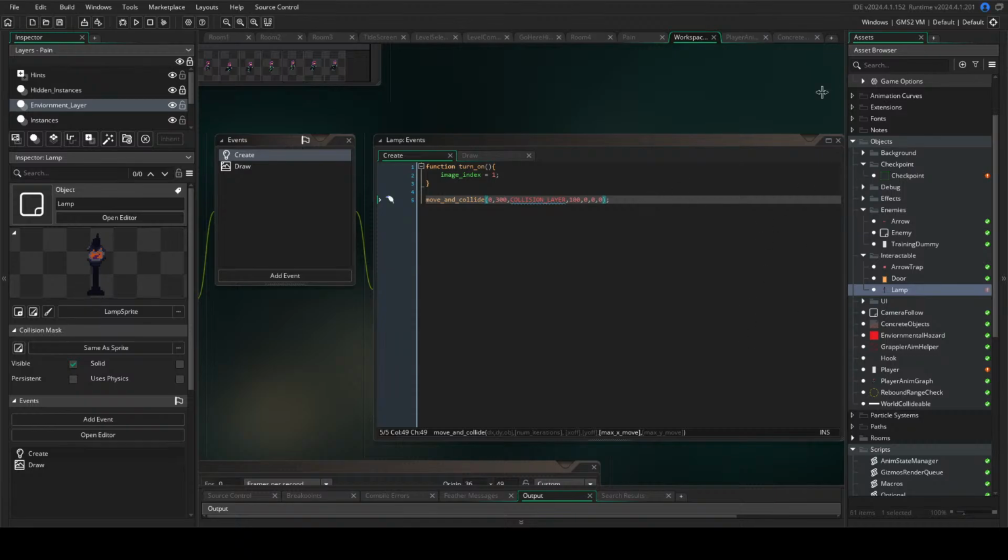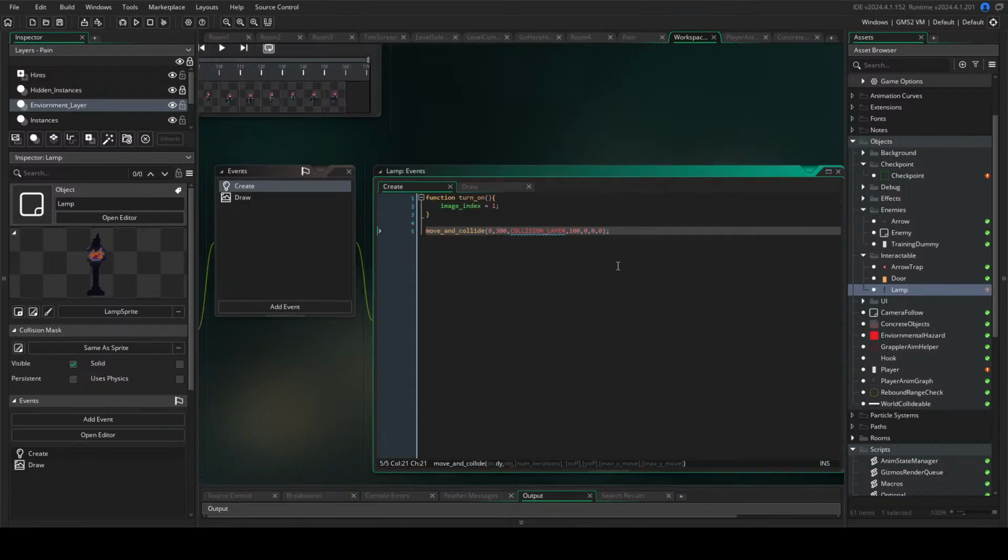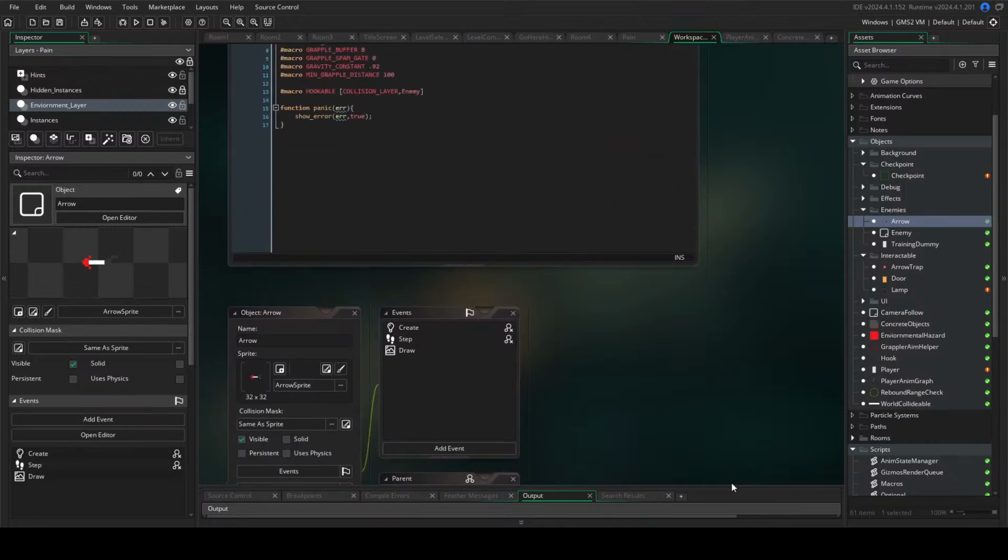That is really strange, actually. Why is that happening? How does the arrow motion get handled?